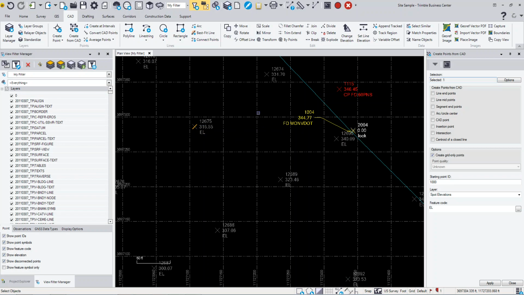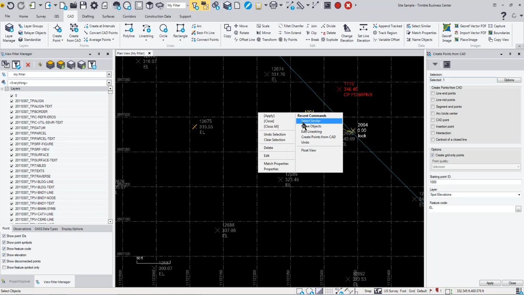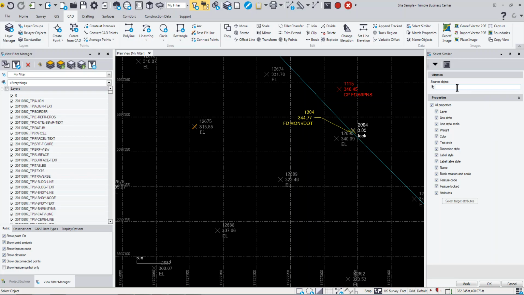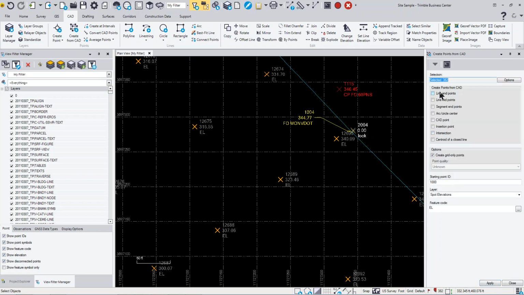So I can right click and use the select similar command if I used it recently, or you can go to the options here and select similar, and that will select all these objects of this type. So I can go ahead and click apply, and it selects all of those. Now I'll click OK, and now I have 382 objects selected.